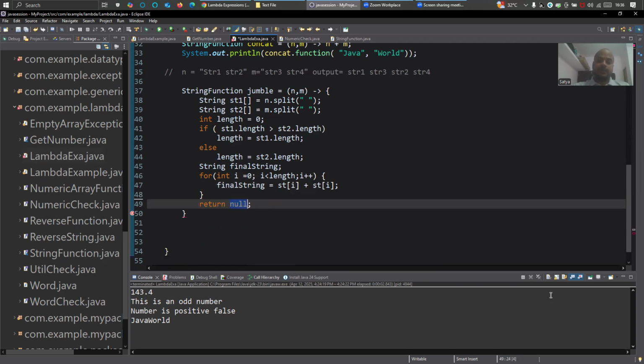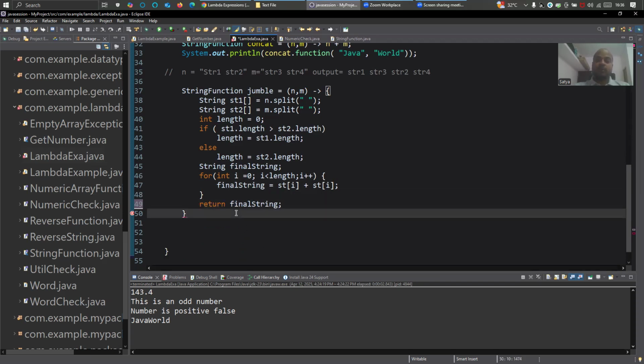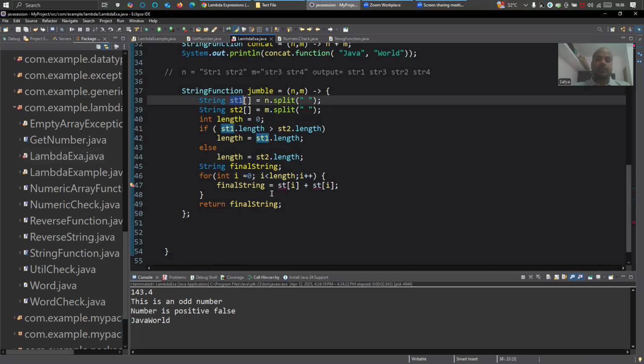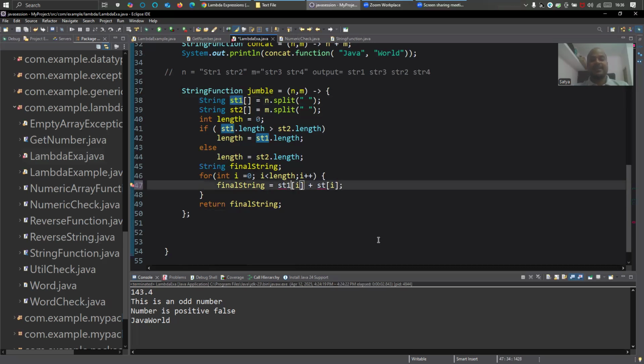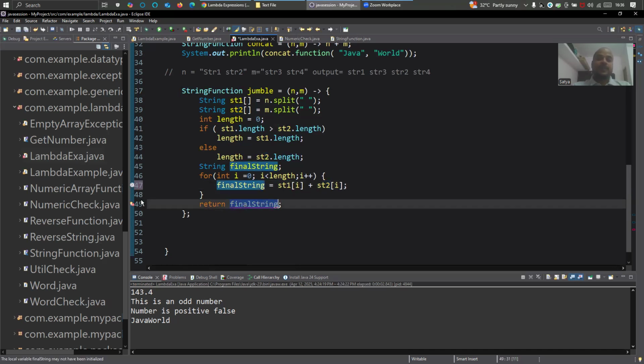So here it is, final string. Then we'll modify final string. At the end, you have to give the semicolon. This is how it is. Why is it showing an error? st cannot be resolved to a variable. Why? I have defined it, right? Here. Oh, sorry, it's st1 and st2. Because of this message, I got distracted. Fine. So final string.